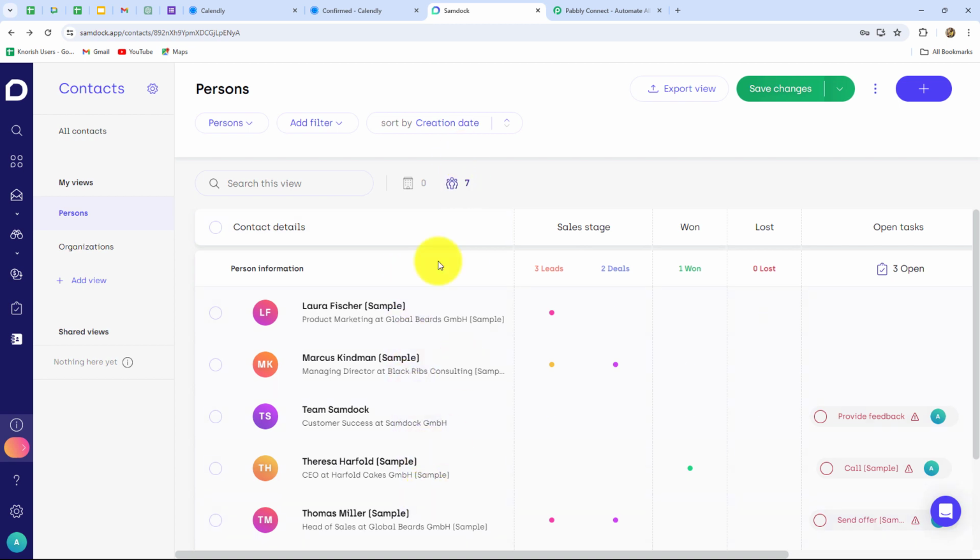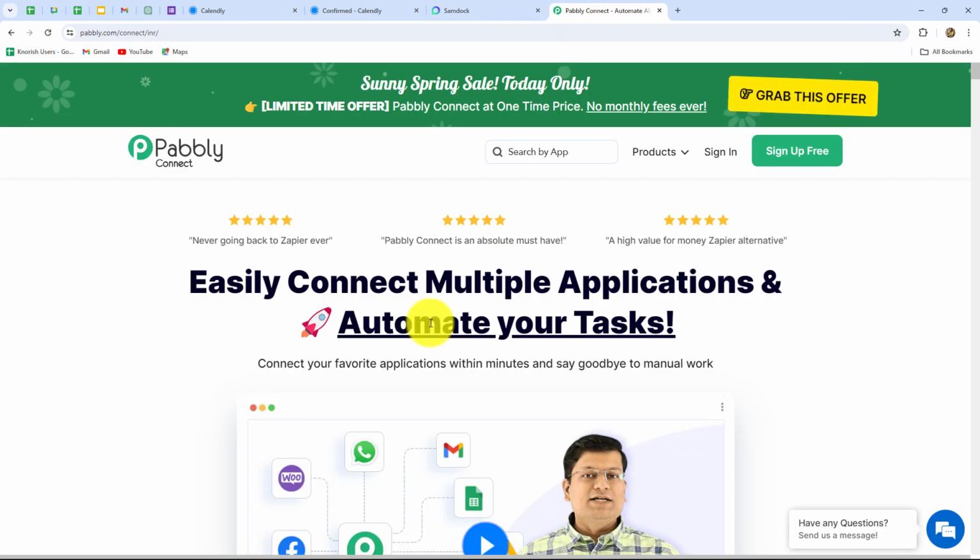Now, in order to automate this entire process, I'm going to set up a connection between Calendly and Sendoc, and I'm going to do that without any coding or programming skills with the help of this amazing software, Pabbly Connect. Pabbly Connect will allow us to connect both the applications without any coding or programming skills.